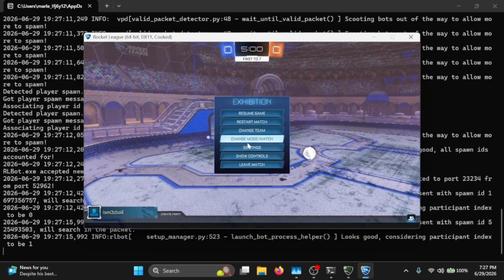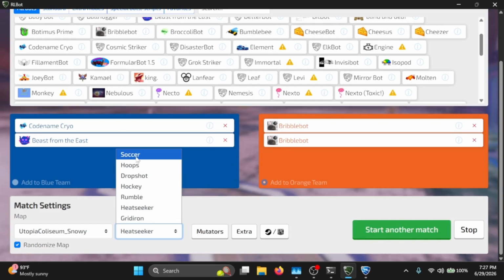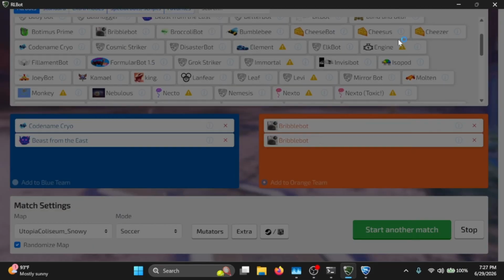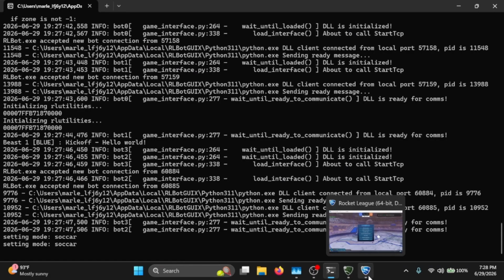Now, by default, I have mine set to Heat Seeker. It supports all of these different modes. By default, you shouldn't have randomized map on. There's also mutators and extra. Rendering: bots can draw on the screen, which allows you to debug bots. Enable state setting: bots can teleport. Autosave replay, skip replays, all of this stuff. Alright. Anyways, let me go back to the match.